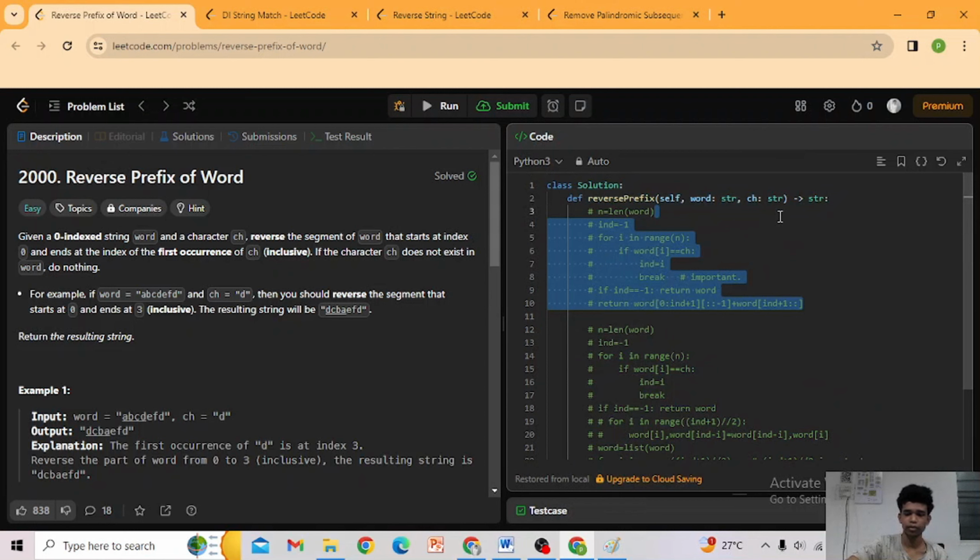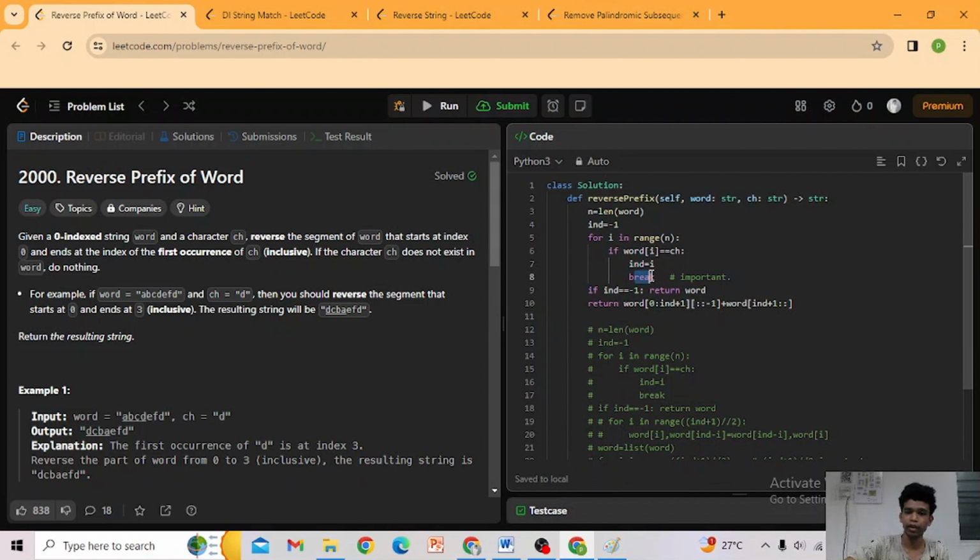See here, this is the code. I wrote index is equal to -1, then iterate from 0 to n, checking whether word of I is equal to ch. If it is, then index is updated to I, then break. This break is so much important. I am stressing this part. Break is so much important.